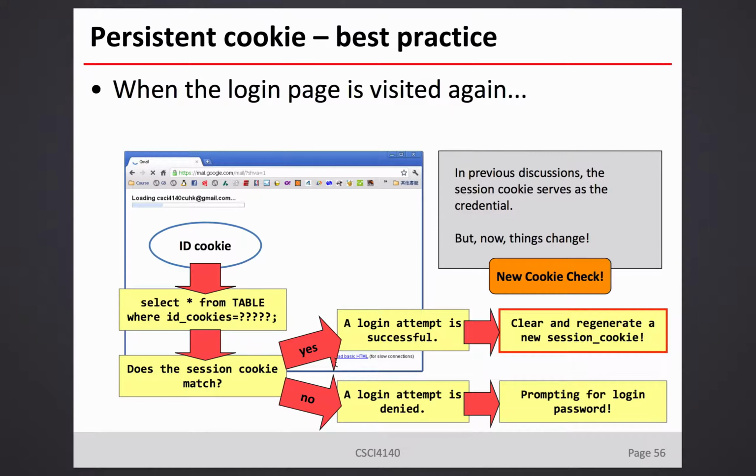Maybe this trigger is not at the login time, but every time you query something from the database, from the web service, then you regenerate one, clear the old one, and regenerate a new one. I remember some systems are already doing something like this. You can see their cookies updated very frequently.